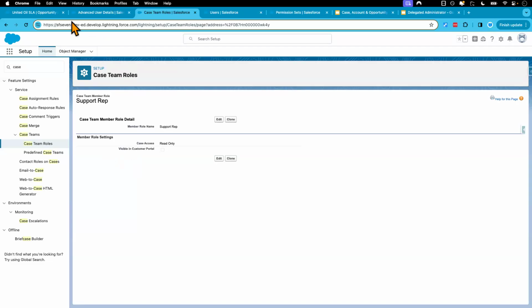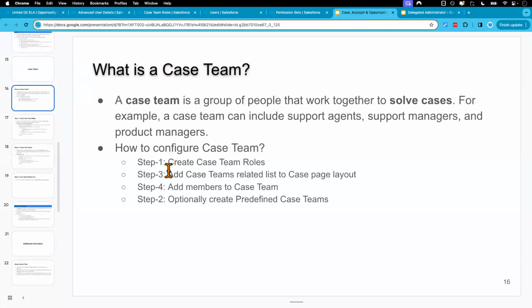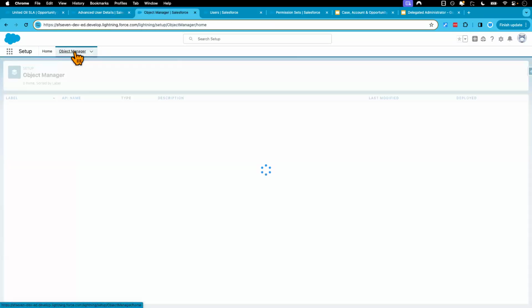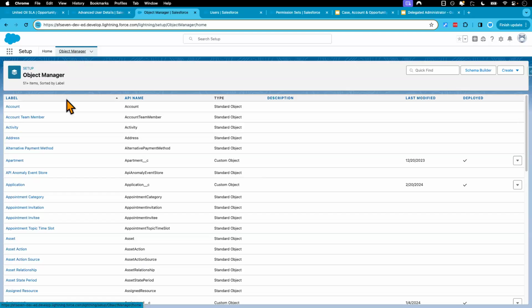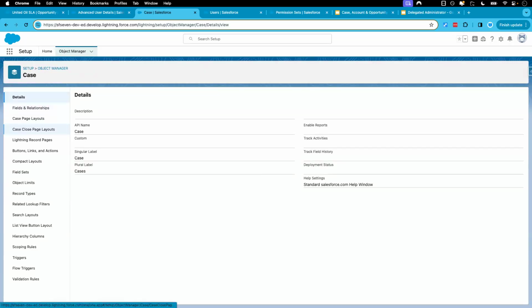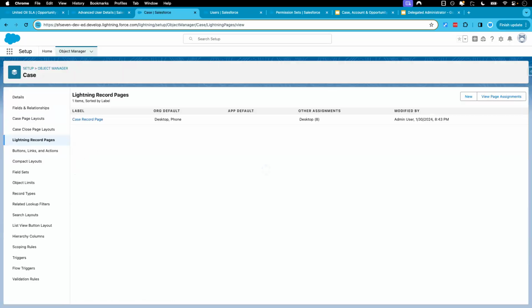What we will do is add the case team related list to the case page layout. That's what we're going to do next. Let's go back to our object manager. We will go to case first. And first, we're going to see if we're using a Lightning record page. Okay, we are using this Lightning record page.